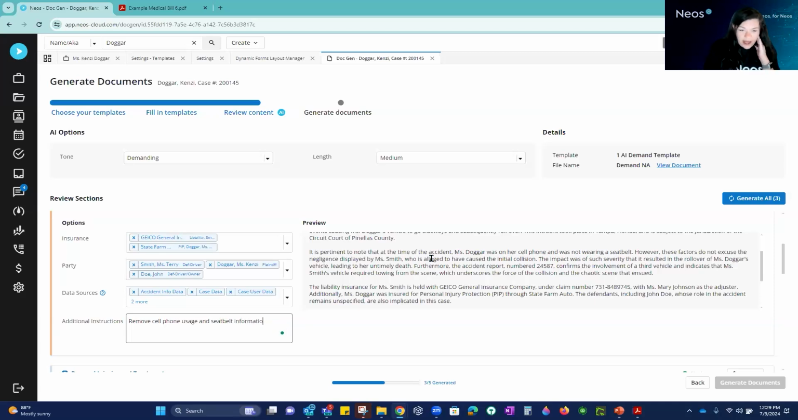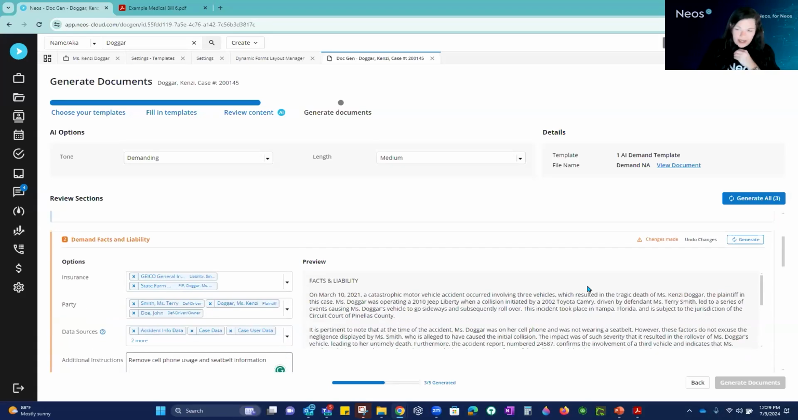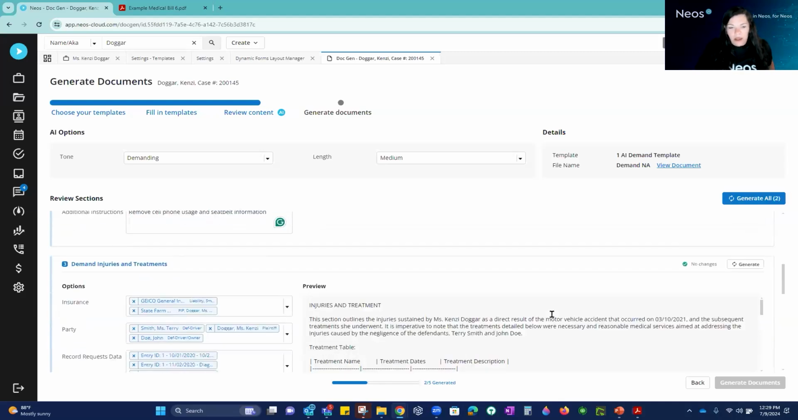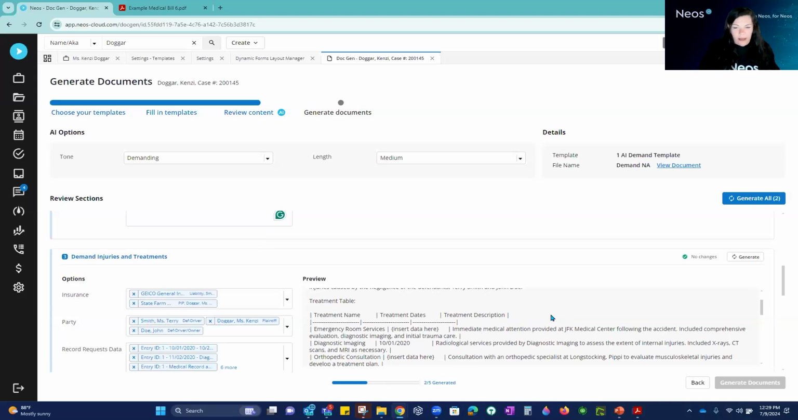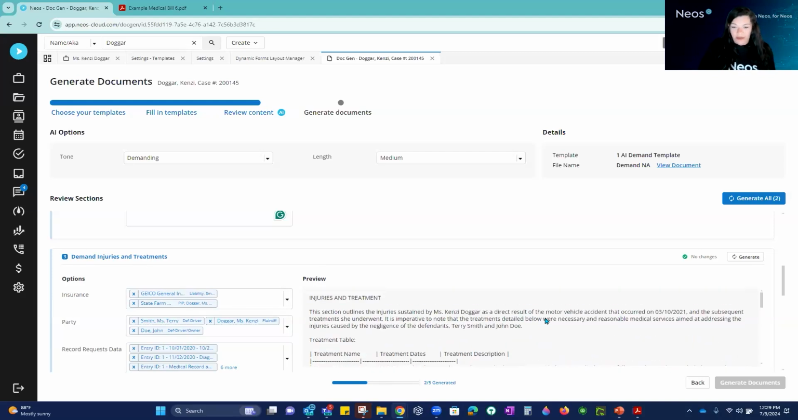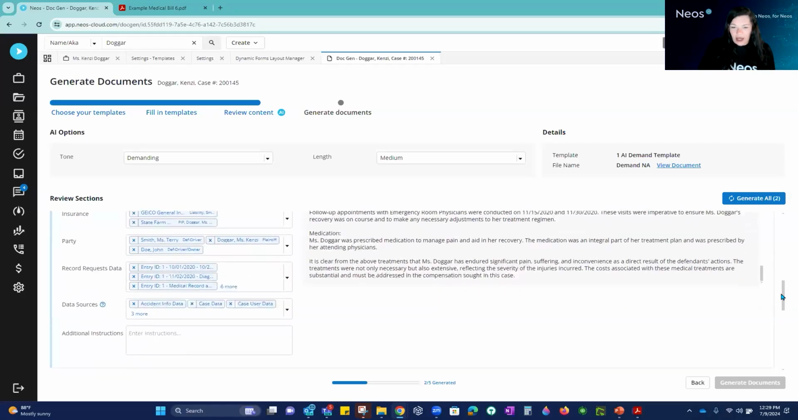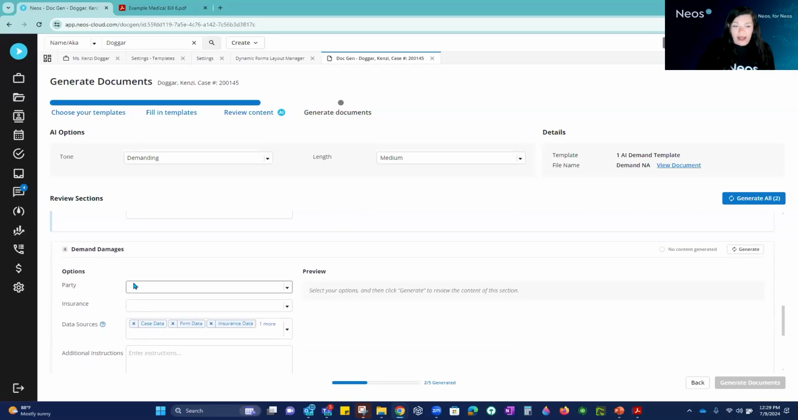So AI went ahead and grabbed the information from the case, but now I'm telling AI, go back and regenerate this section because I don't want to call that to somebody's attention. Once I add additional information, it's telling me that this AI section is in change mode. If I want to make these changes, I hit generate again, and it's going to regenerate this section for me. So now that we come back here, it's telling me that my injuries and treatments are here. So it pulled the information out and pulled all of the treatment information that I asked AI to go get.